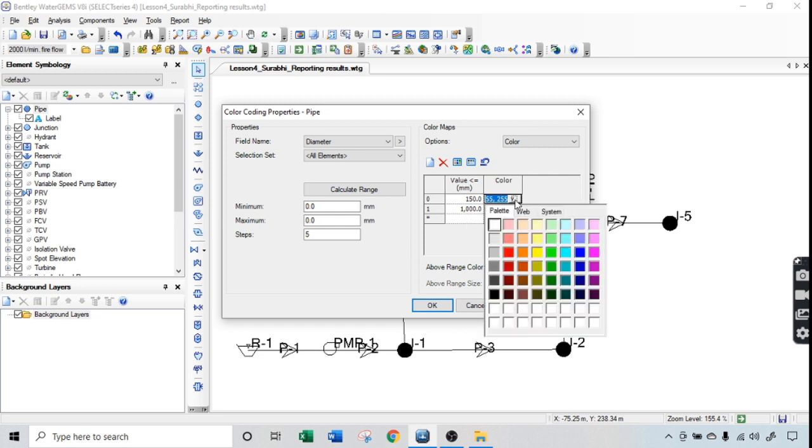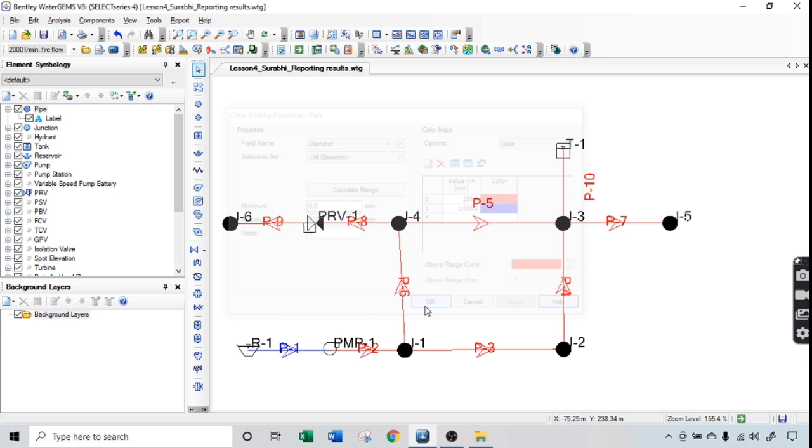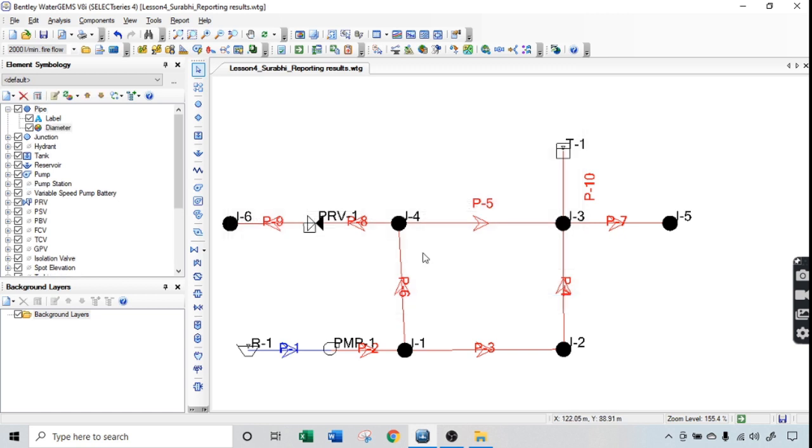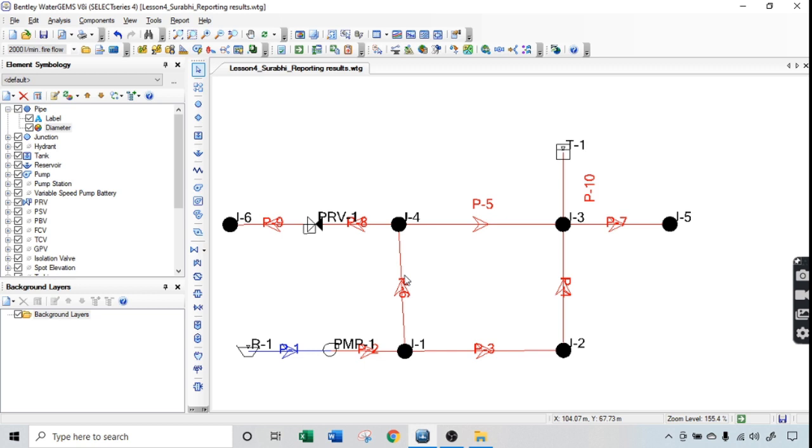So assign a suitable color according to your choice. I will select red for 150 and blue for 1000. So when I click on apply, you can see that all the 150 mm pipes are depicted by red color, and the 1000 mm pipe is depicted by the blue color.